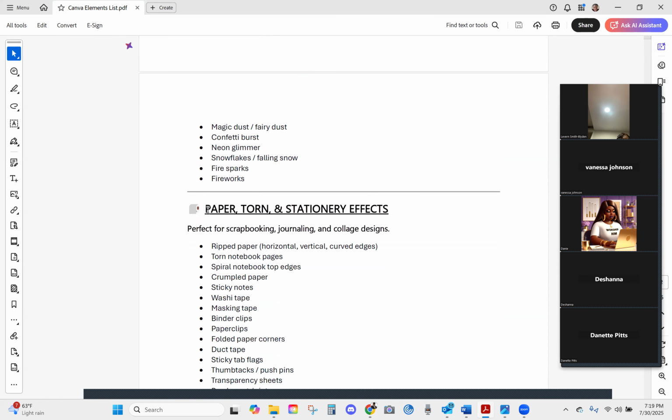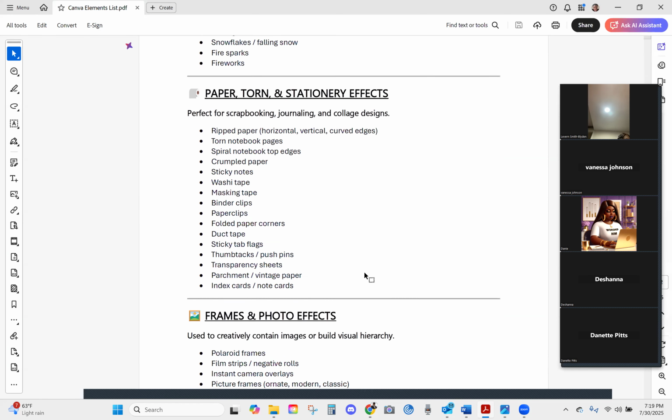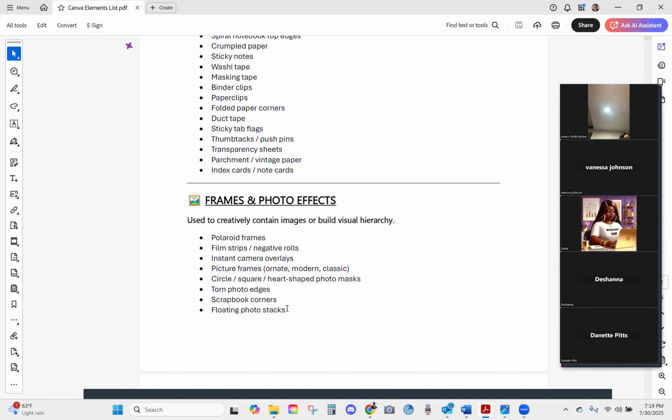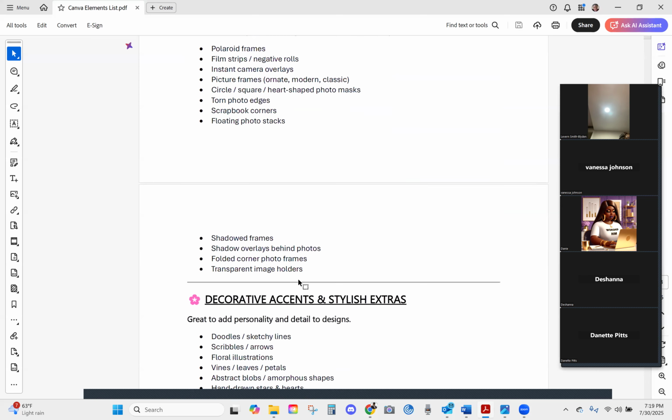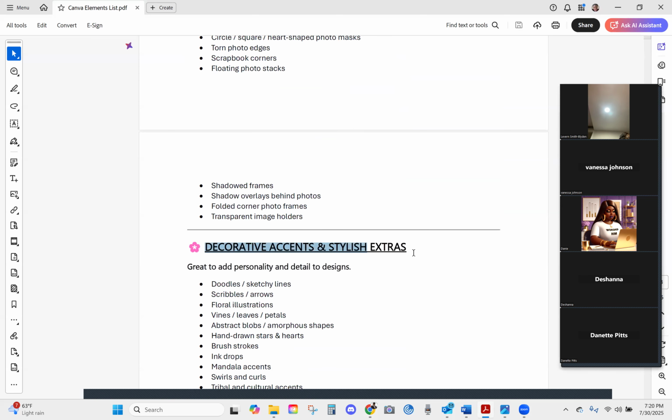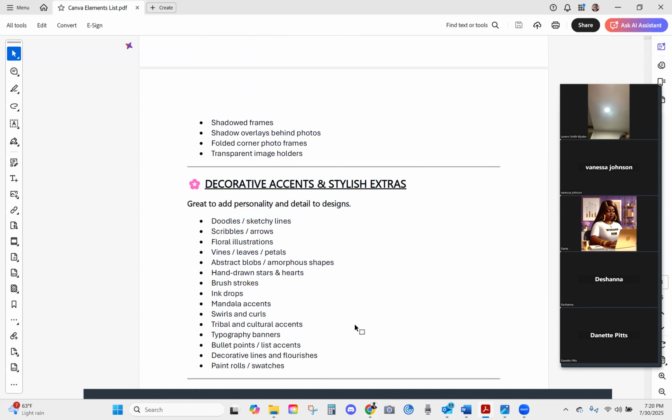I did go over the torn paper stationery effects, frames, which is used very often. I'll quickly go over that, like photo effects and frames, which we use often. Decorative accents, depending on what you're trying to create, swirls, typography banners, things like that.